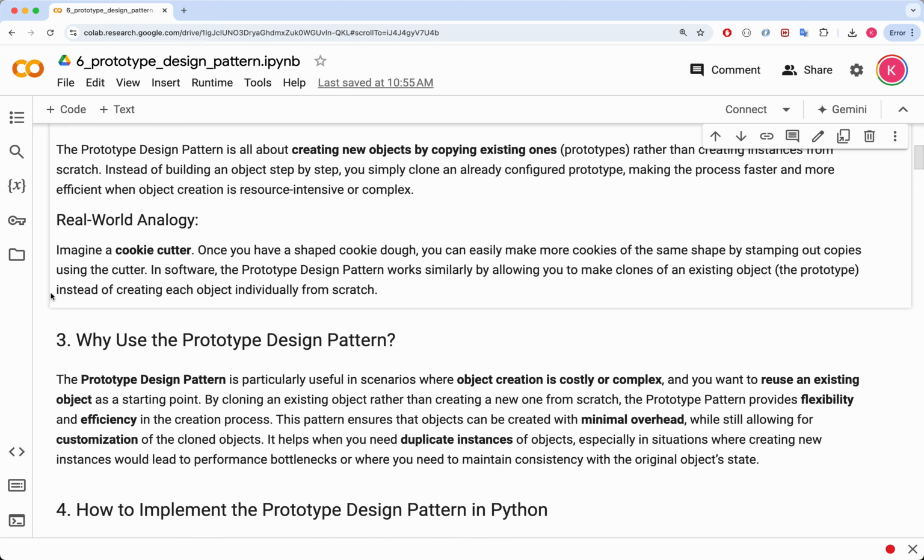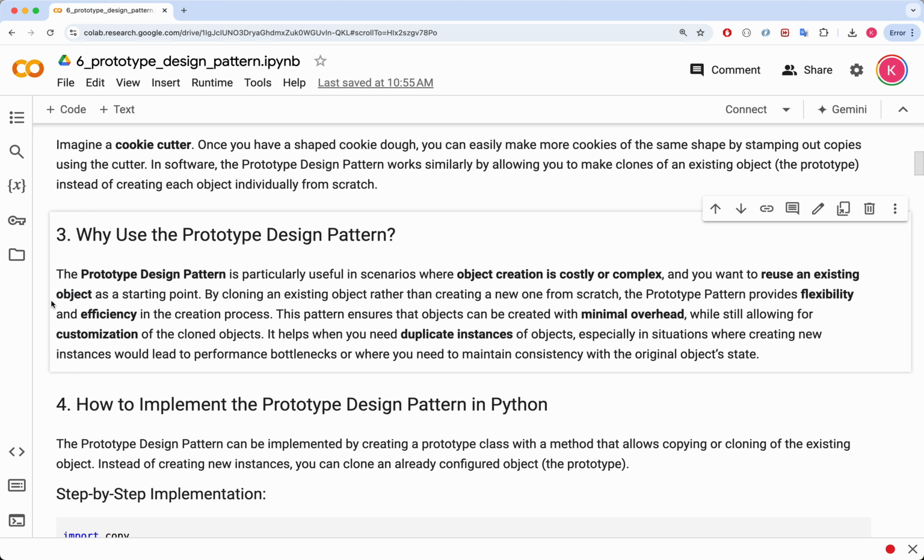3. Why use the prototype design pattern? The prototype design pattern is ideal when object creation is expensive or complex and you need to reuse an existing object as a template. By cloning an object instead of creating it from scratch, the pattern boosts efficiency and reduces overhead. It's particularly helpful when you need multiple instances of an object or when creating new ones from scratch would slow down the system. You can still customize the cloned objects, ensuring they meet specific needs while maintaining consistency with the original. This pattern is perfect for improving performance and streamlining object creation.